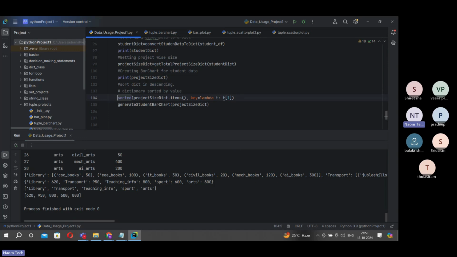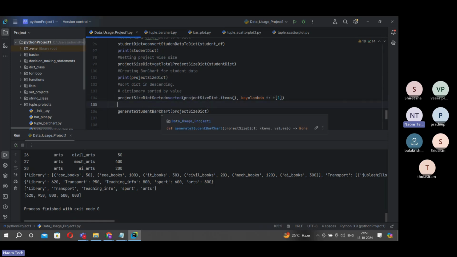Just assign this result to, you can simply say, project dict. You can use the same name here: dict sorted equal to sorted of something. Now you just print and see before you pass it to the bar chart method. Other than that, the remaining things will be left as is. Remaining things will be the same.